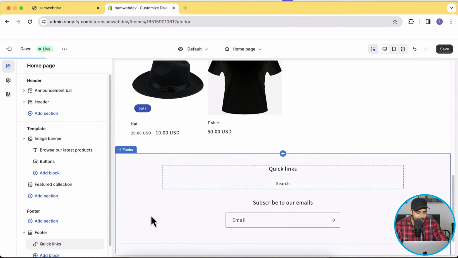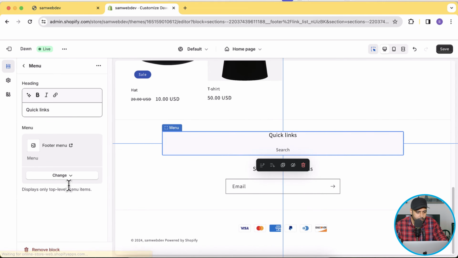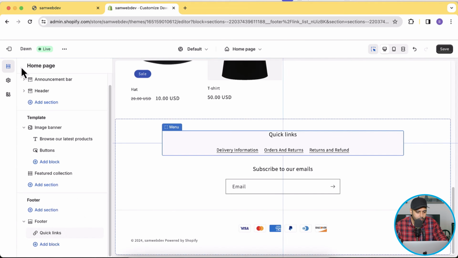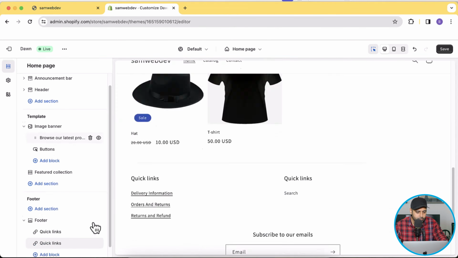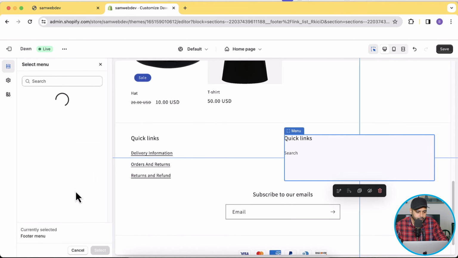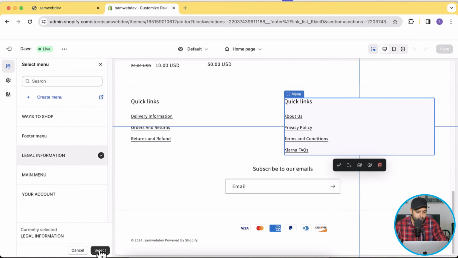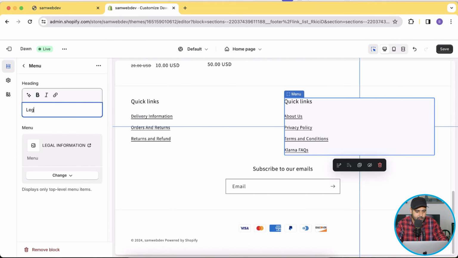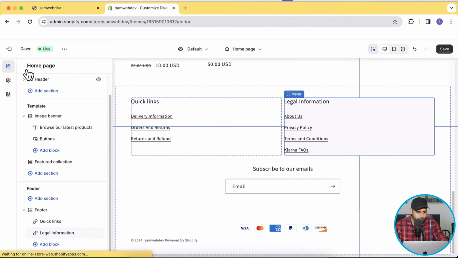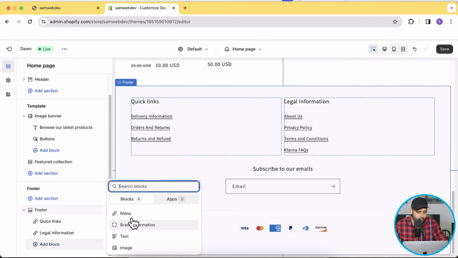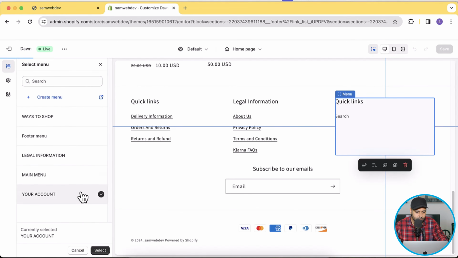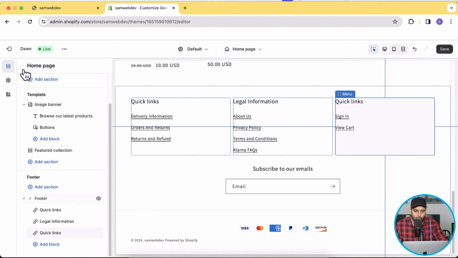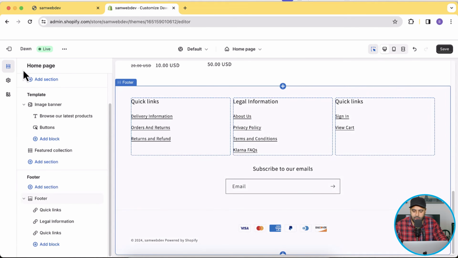Okay, so let's add the menu. That's the first menu I'm going to add. Let's add another block. Click on add block to add the second menu. Let's rename this to what the menu is about. Let's add in another one. Okay, we have added these 3 columns and 3 menus on our footer.